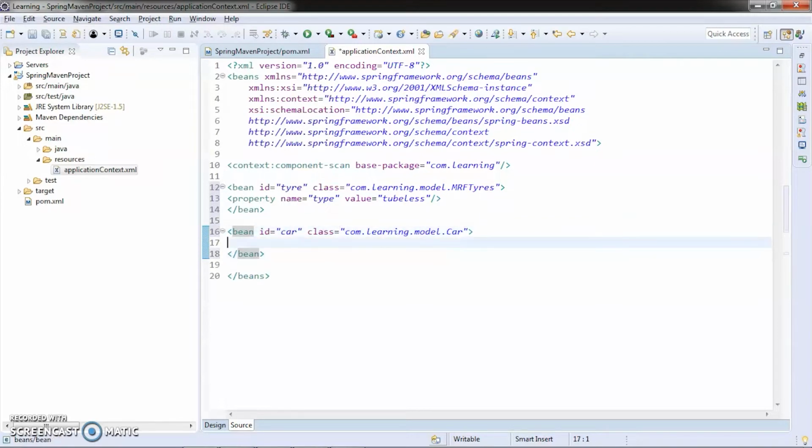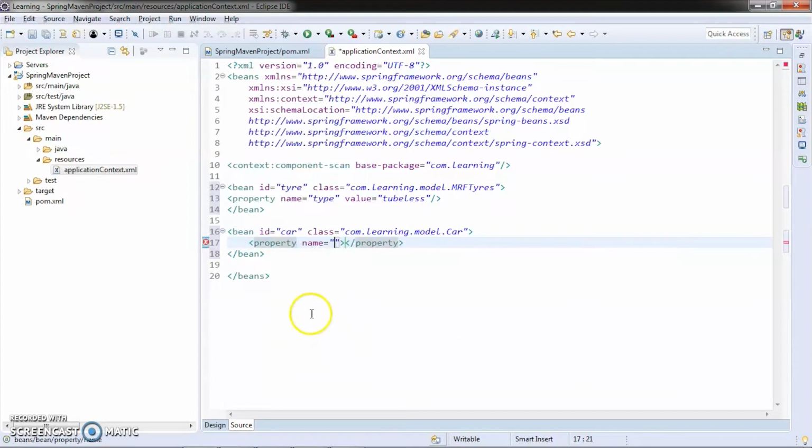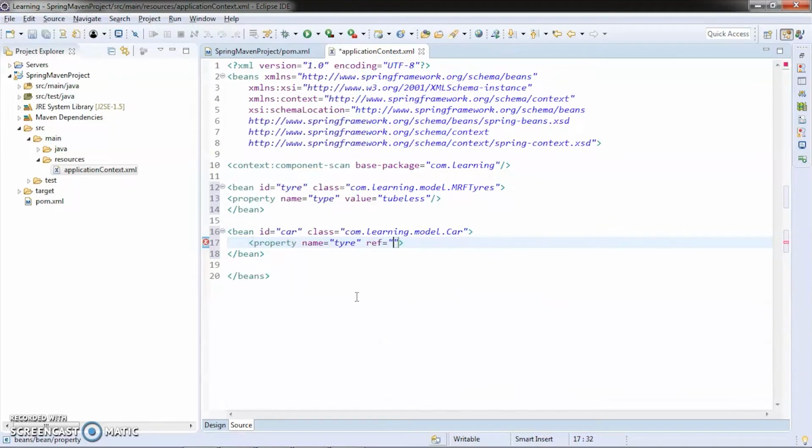And inside this I will have a property injection. So basically I am injecting the properties here using property injection. Okay, and this time the name is going to be tire of the property, and it is going to refer to the tire B. So it will try to look for a tire bean in it. I need to close this particular tag here, and that is it.